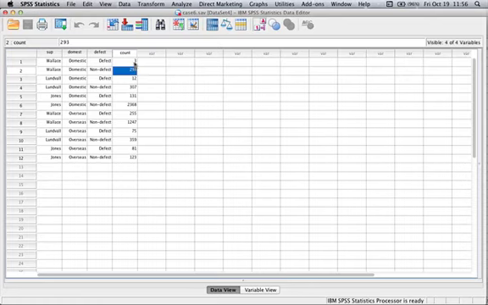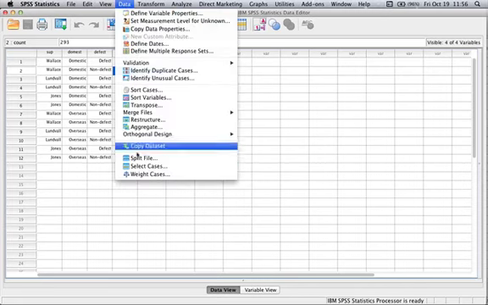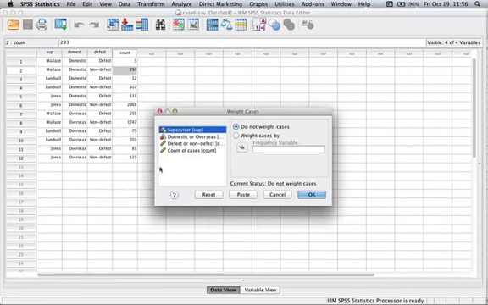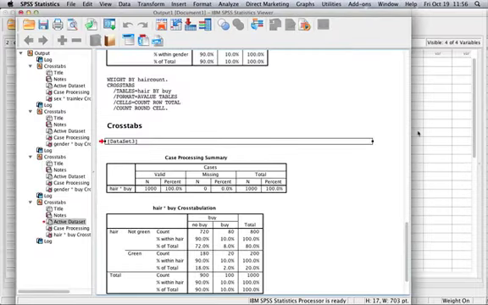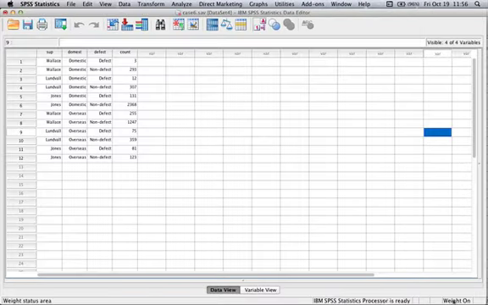So the way we have to address this count variable is to weight cases. To weight cases, you go up to Data, Weight Cases, and then instead of not weighting cases, you choose weight cases by the count variable. Go hit OK. Now at this point, you'll notice that in the lower right-hand corner of SPSS, there's a little indicator telling us that weights are on.